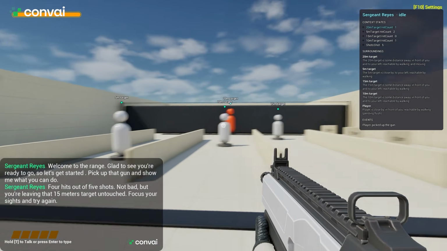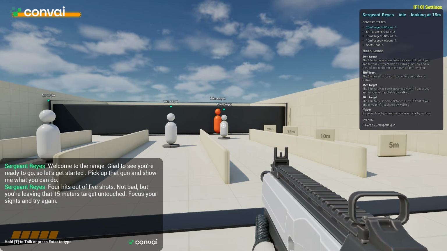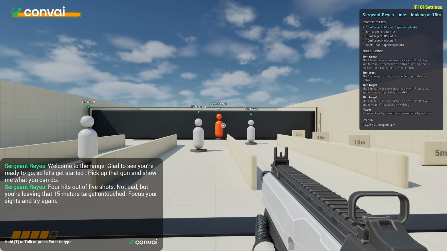So it understood that I haven't hit the 15-meter target. And it responded because it understood that I hit the moving target.